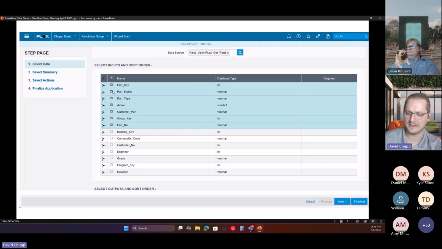And I selected just a small subset of what I wanted to be able to filter this screen by. I wanted to have a part picker, part status, part type, whether it's active or not, maybe a customer part picker, part group, and a part number, if I wanted to do any type of fuzzy matching in here. So we've got our data selected there.